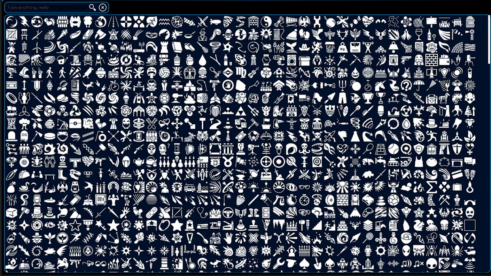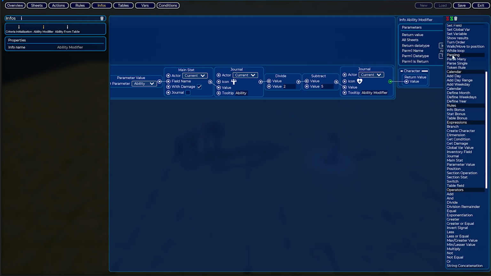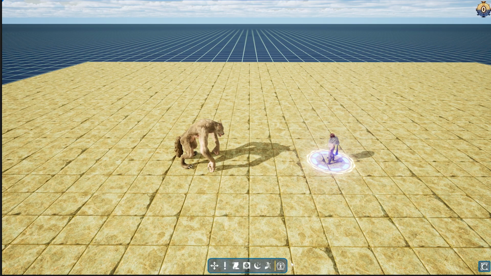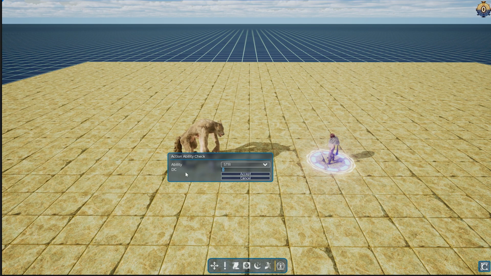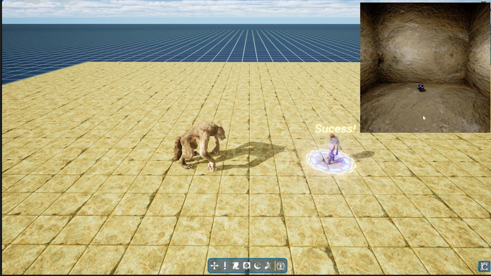Again, this is the modifier, so maybe a plus. Okay, it's ability modifier and the ability. Again, let's test this. Exit. Okay, let's test this. We will select this here, Vitruvian Man, 15, accept. Okay. Success. I rolled a 14.